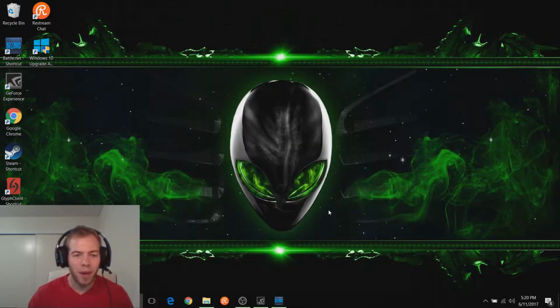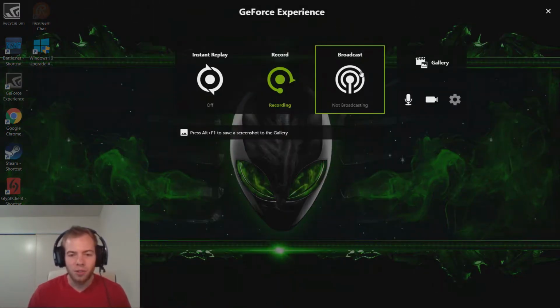OBS is still, in my opinion, takes the cake for a better recording software if you can learn how to use that. It's a little bit more tricky, and not as user-friendly, whereas Shadowplay is user-friendly and lets you go straight to streaming, with easy setup. You don't really have to adjust that many settings. It gives you some presets that you can obviously adjust to make things better, depending upon how you like to stream or record.